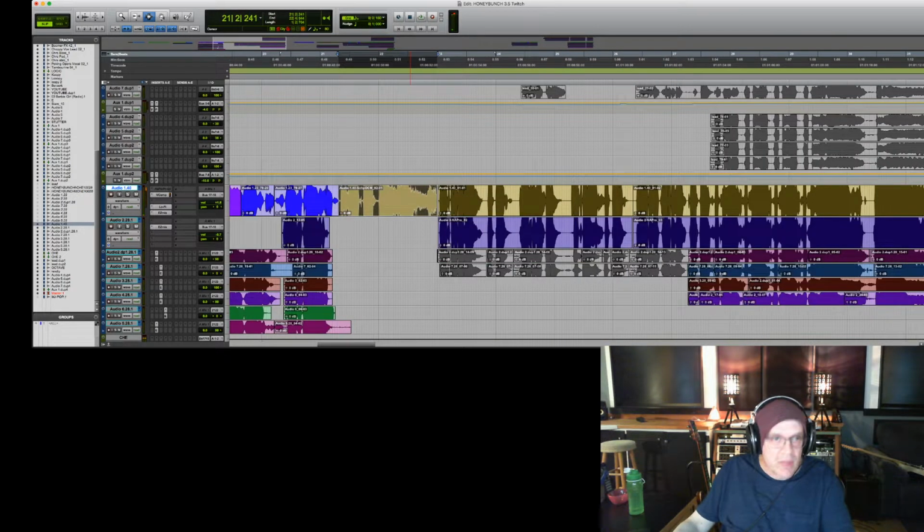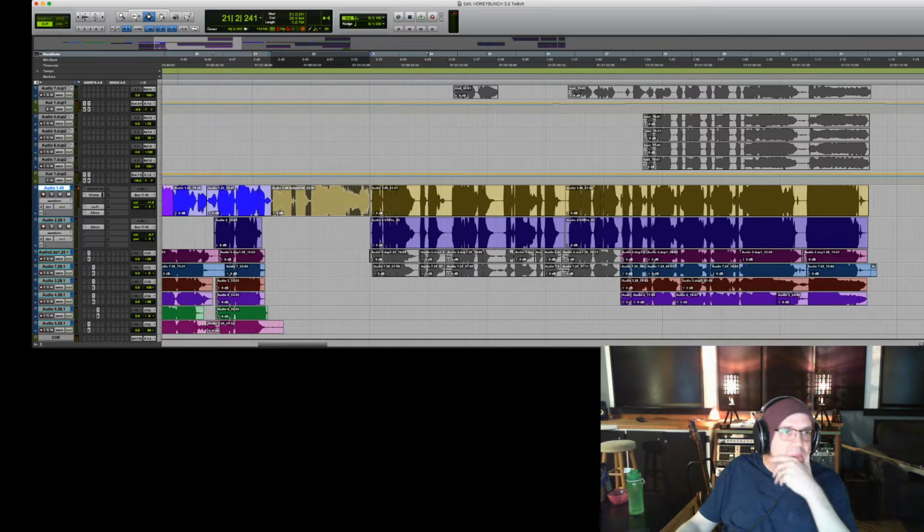I think it would be cool if we added on top of that a spring reverb. Again, you can't see, but there's got to be a spring reverb. Spring, let's see. That's cool. Okay, let's try that.